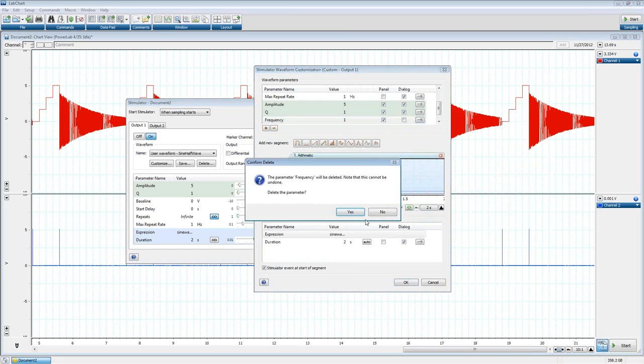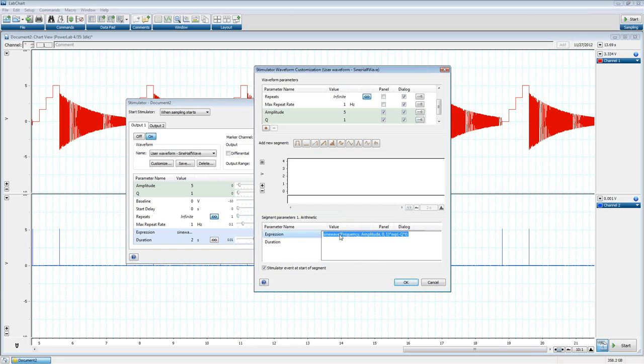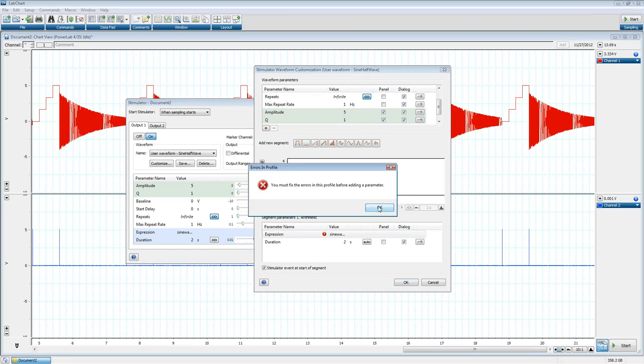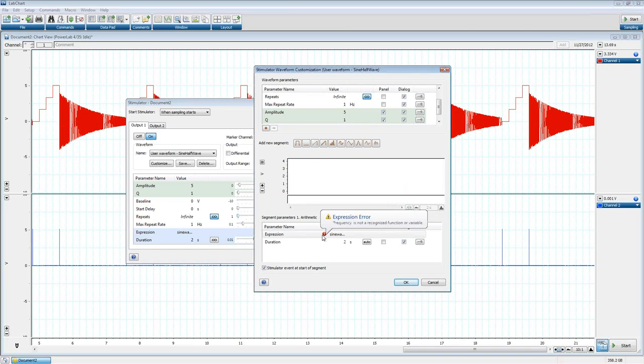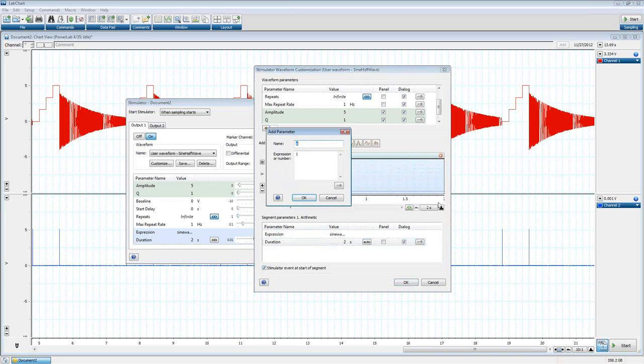Say I don't want that one anymore. We can delete it. Remove it. We're going to have to go in here, of course, and remove frequency from there. But we'll go ahead and okay, see, now it's erroring saying frequency is not a recognized function or variable. Go ahead and put 1 back in there. Everything's right. So we'll create it again.